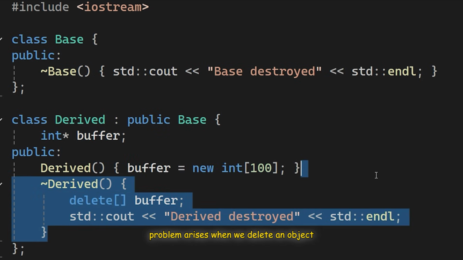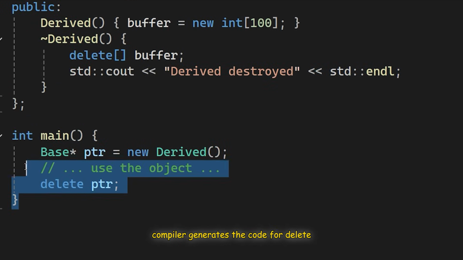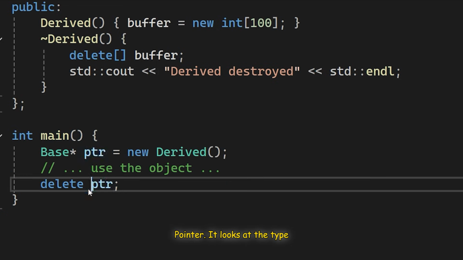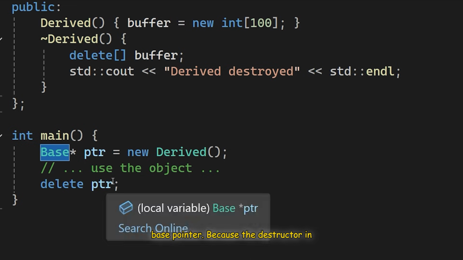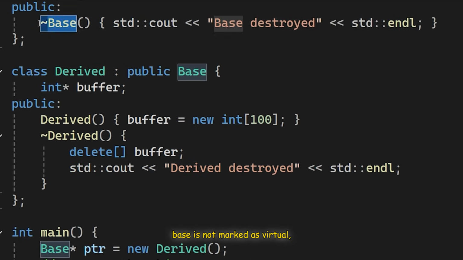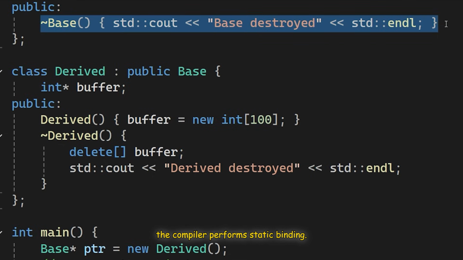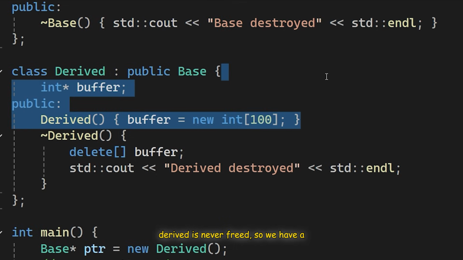However, the problem arises when we delete an object through a polymorphic pointer. When the compiler generates the code for delete pointer, it looks at the type of the pointer. The type is base pointer. Because the destructor in base is not marked as virtual, the compiler performs static binding. It effectively hardcodes a call to base destructor. The program jumps directly to the base destructor. It executes it and then frees the memory for the object itself. The buffer allocated inside derived is never freed, so we have a memory leak.